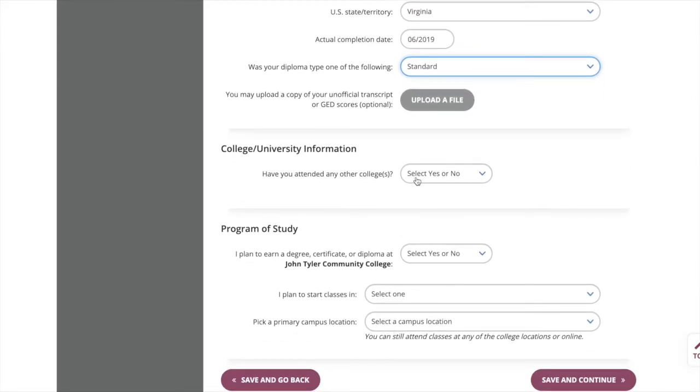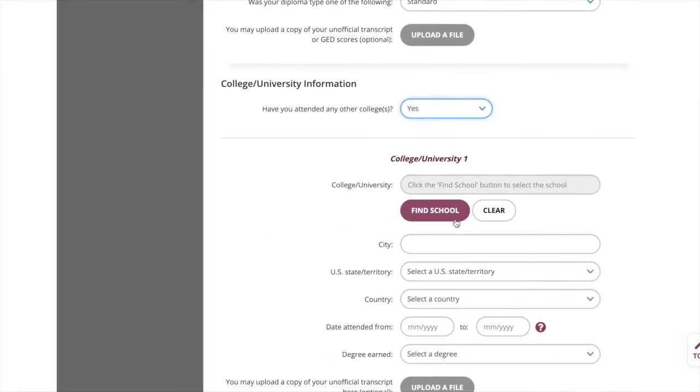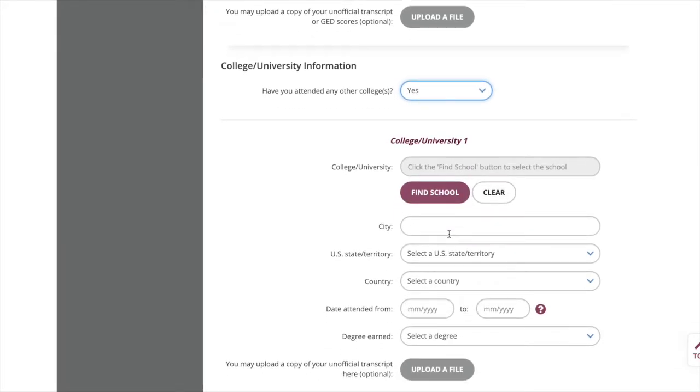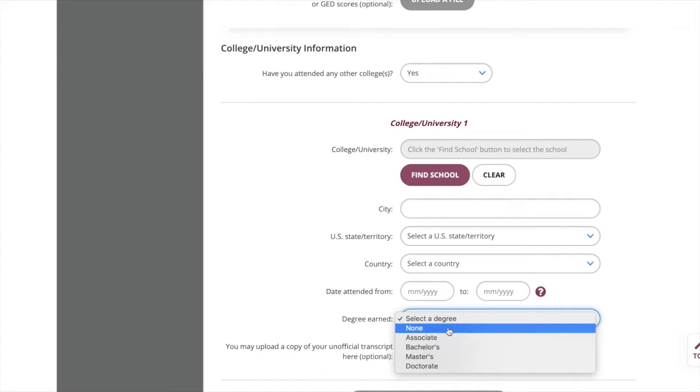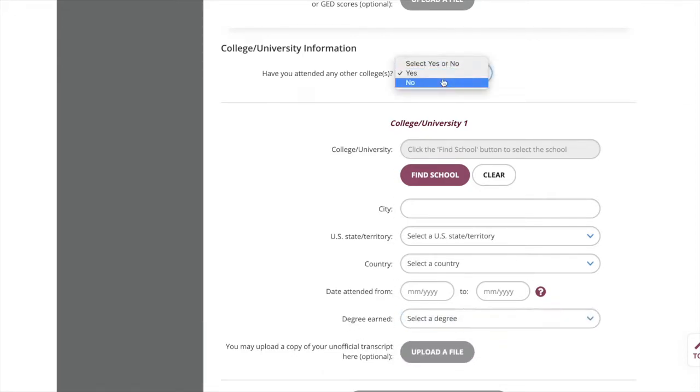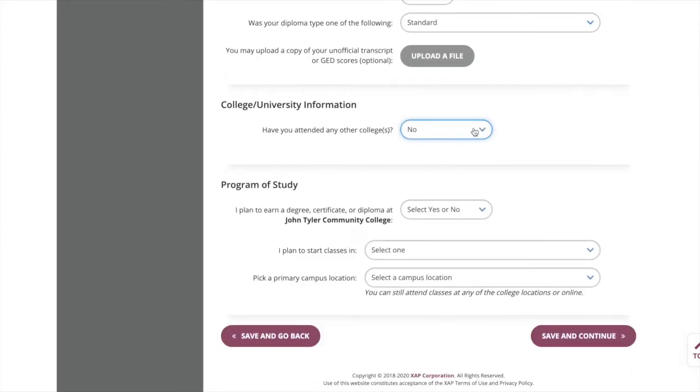The next question asks if you have attended any other colleges. If you select no, you won't need to put any information in. But if you select yes, it will ask you to input the information of the college you attended. It will also ask you to include the dates that you attended it and the degree that you earned. If you did not receive a degree, then you can select the option None. Then you also have the option to upload a copy of your unofficial transcript. You also have the option to add another college or university that you attended.